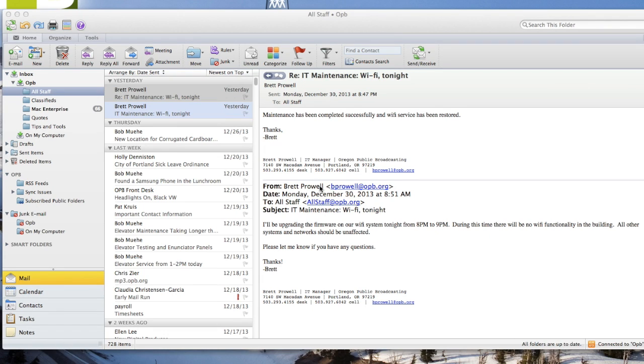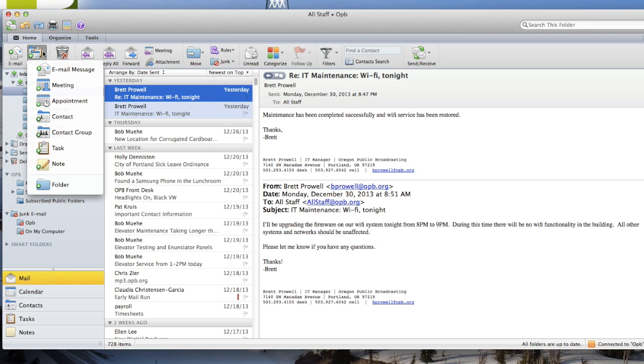In this video, I'm going to show you how to create rules in Outlook. For this example, this rule is going to put all staff emails into a special all staff folder that I've created here. So the first step is to create the folder that you want to move these messages to. So you click New and Folder.